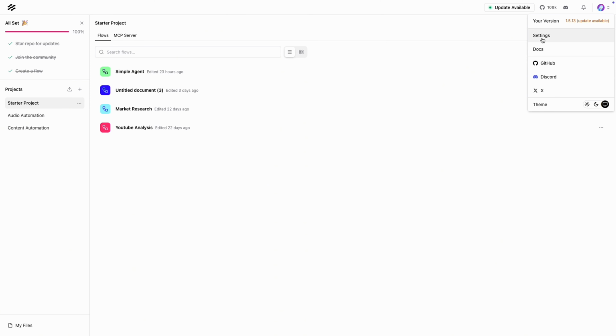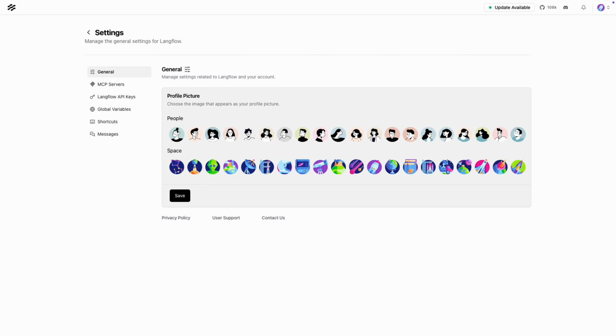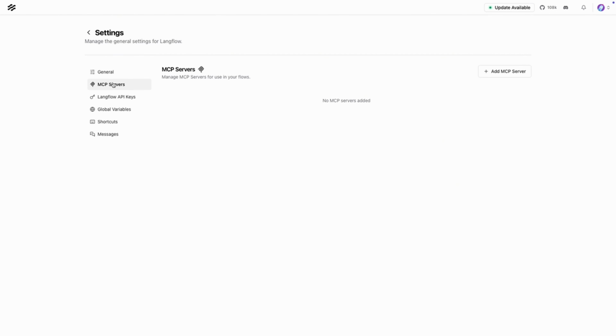In the general settings, you can set up your profile picture, account details. Here, you'll also find something called MCP servers. So MCP stands for Model Context Protocol. Using MCP, you can actually access your flows either as client or expose them as a server.